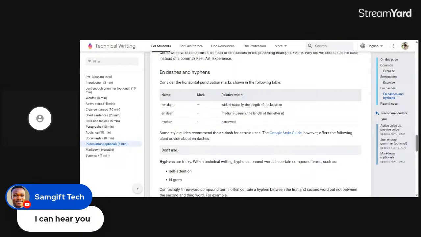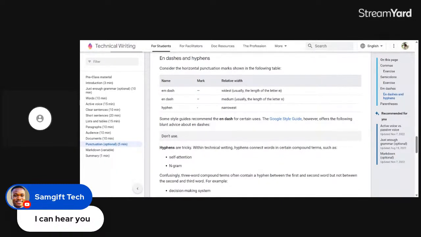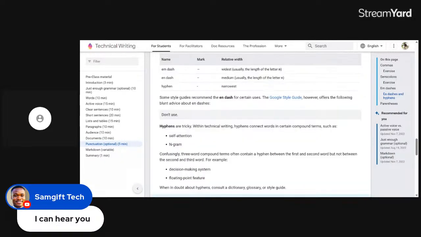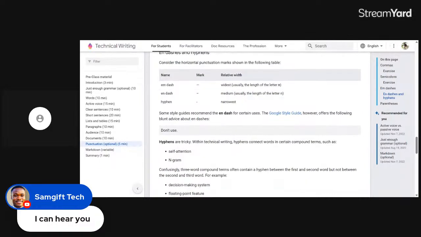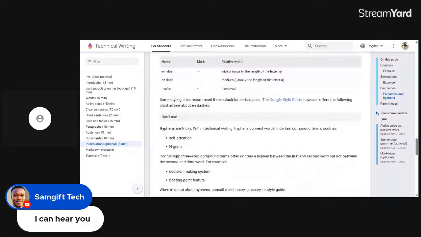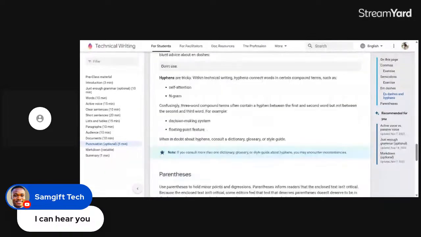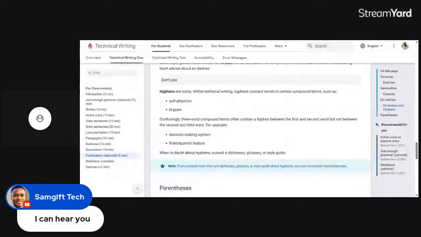Okay, someone says they can't see my screen. If you can't see my screen, you can just refresh your network, because I can actually see the screen from the live stream.